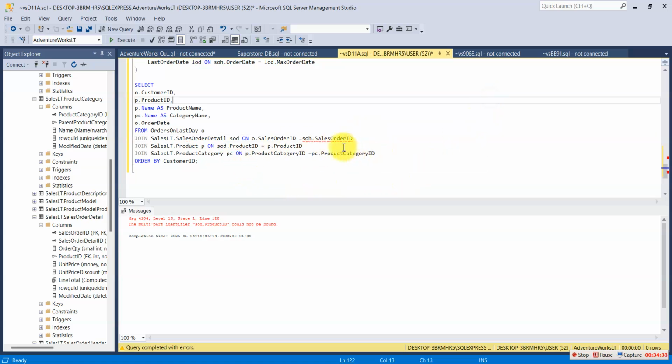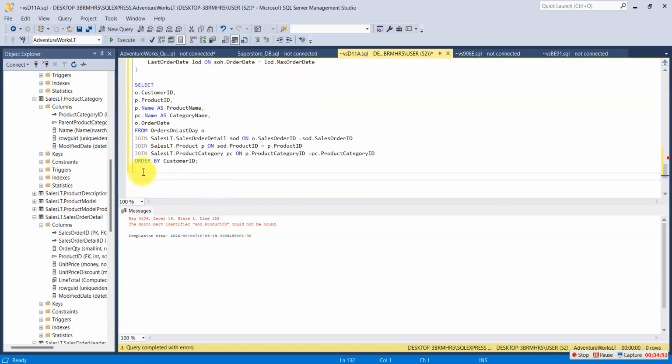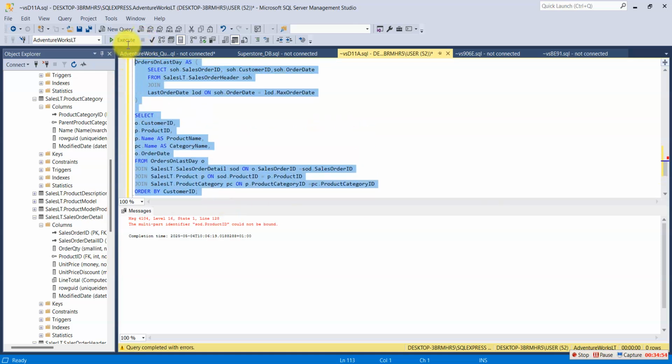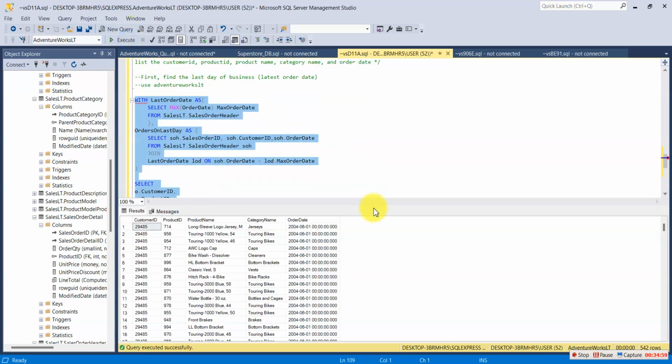Okay, so this is an SOD, that's SOH. Okay, I think I'm good now. Let me run it. Yeah, it ran. So this is our output.